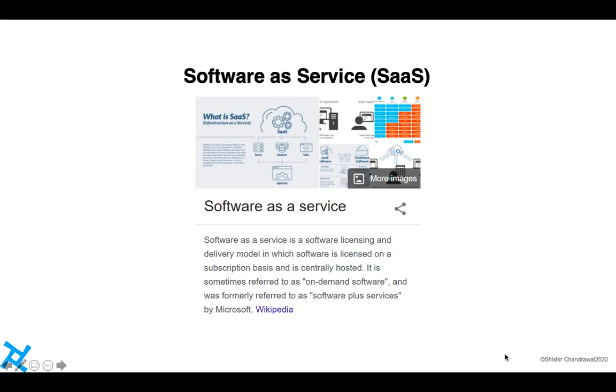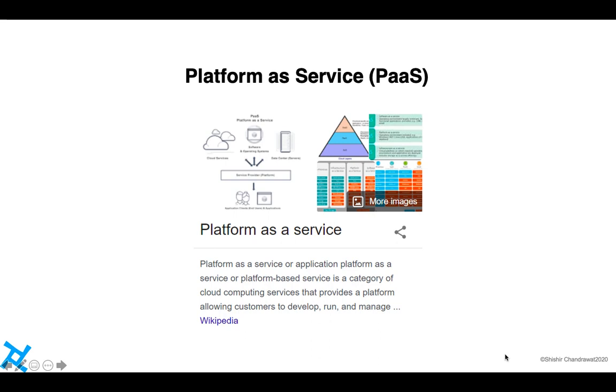So that's SaaS. Now, what is PaaS, platform as a service? Platform as a service, or application platform as a service, or platform-based service, is a category of cloud computing that provides a platform allowing customers to develop, run and manage. So a perfect example of platform as a service is SQL databases.